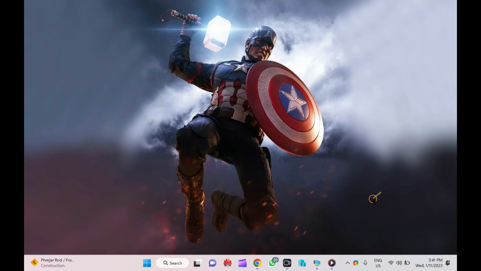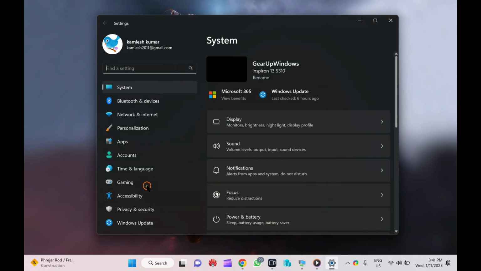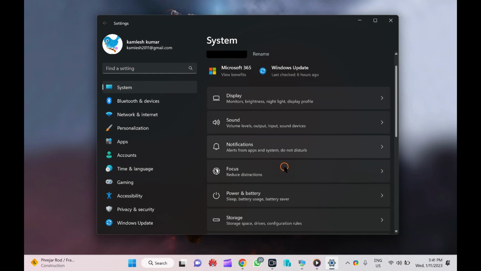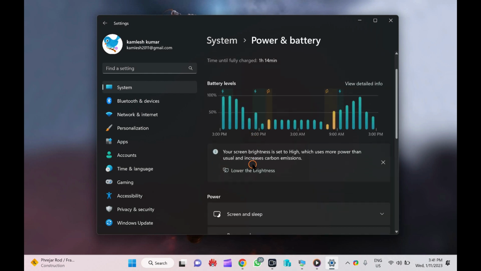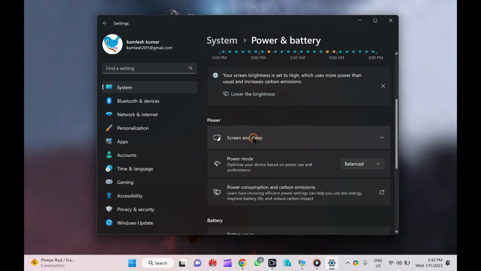First, right click on the start button and select settings here. Then select system on the left, and on the right click on power and battery. Then click on screen and sleep.